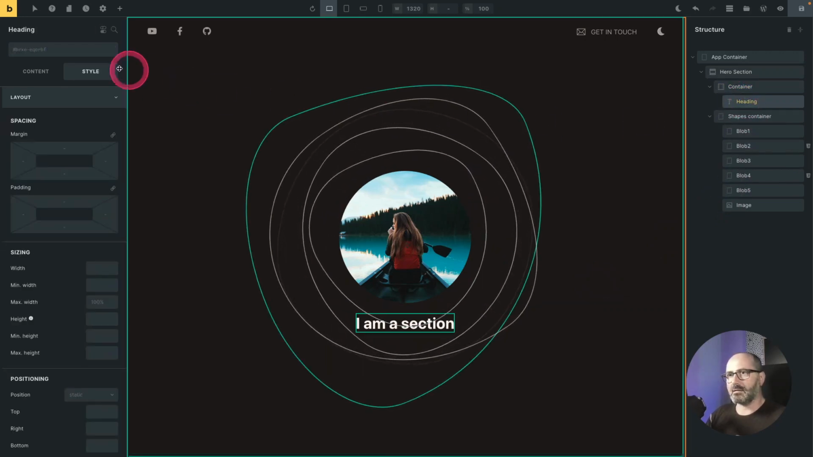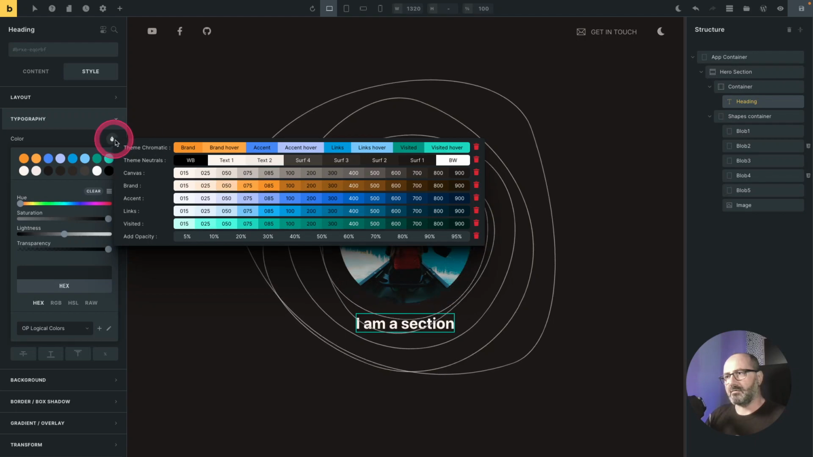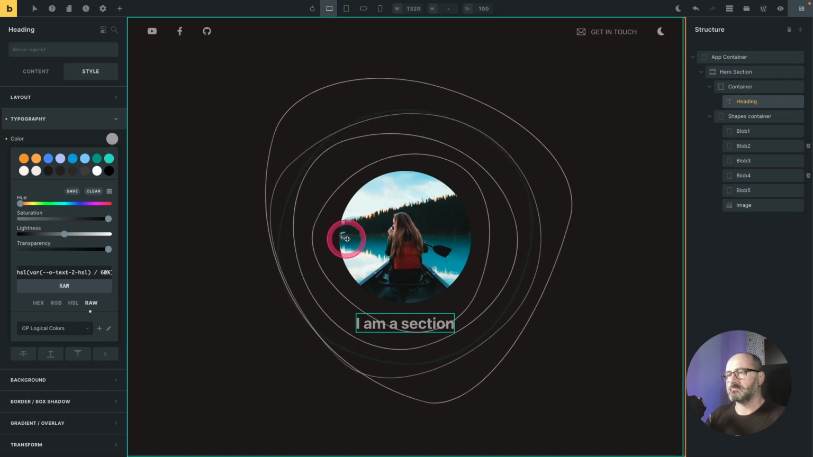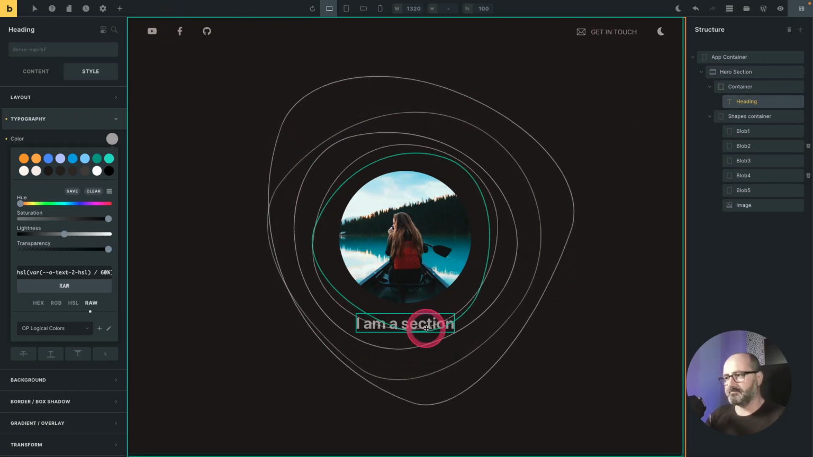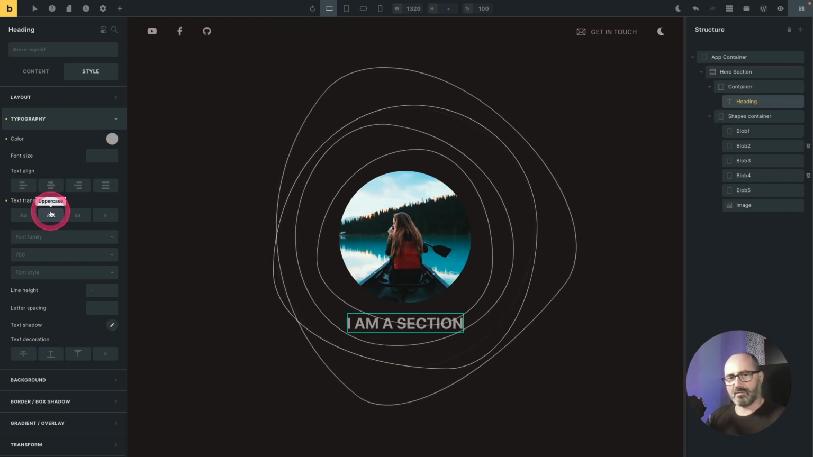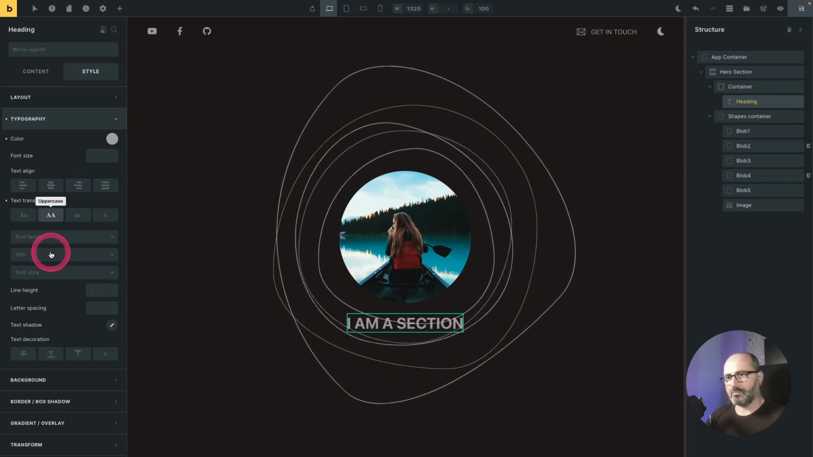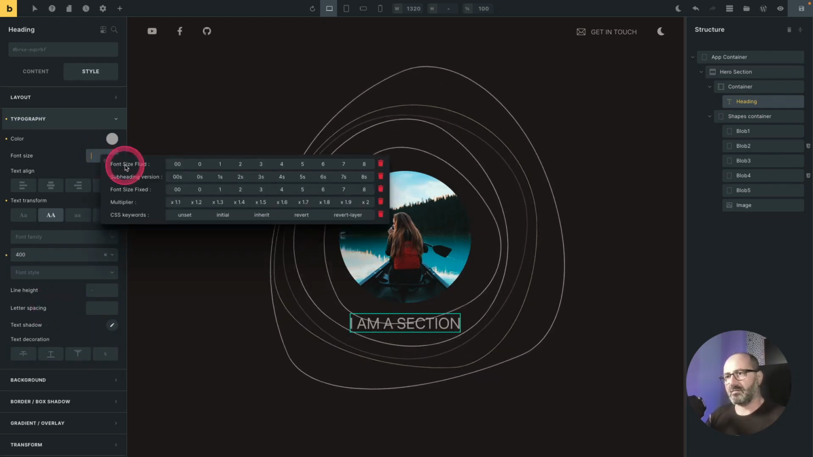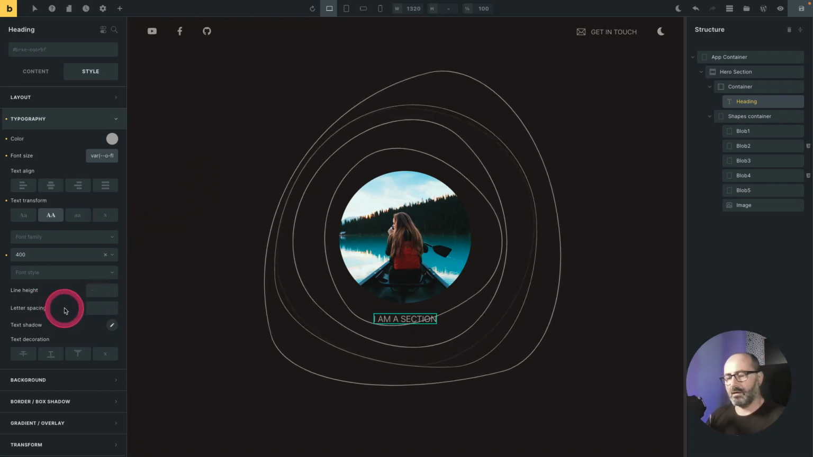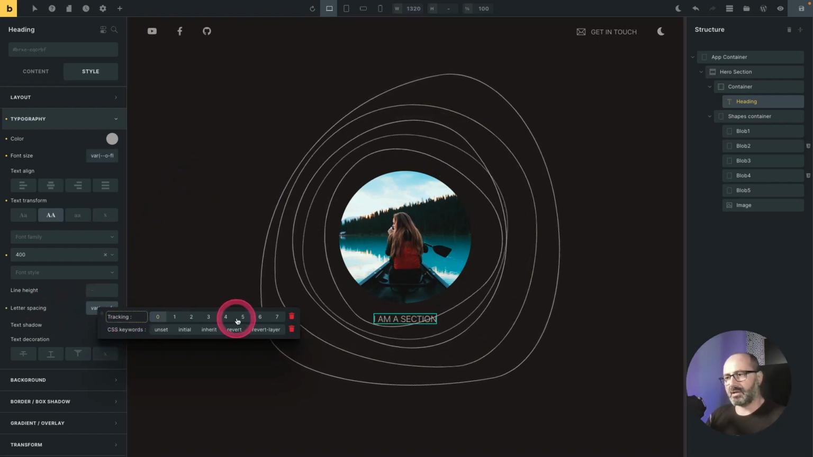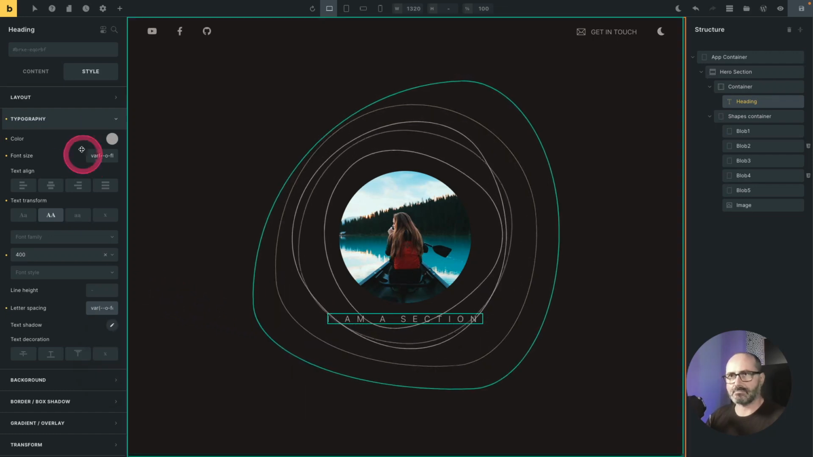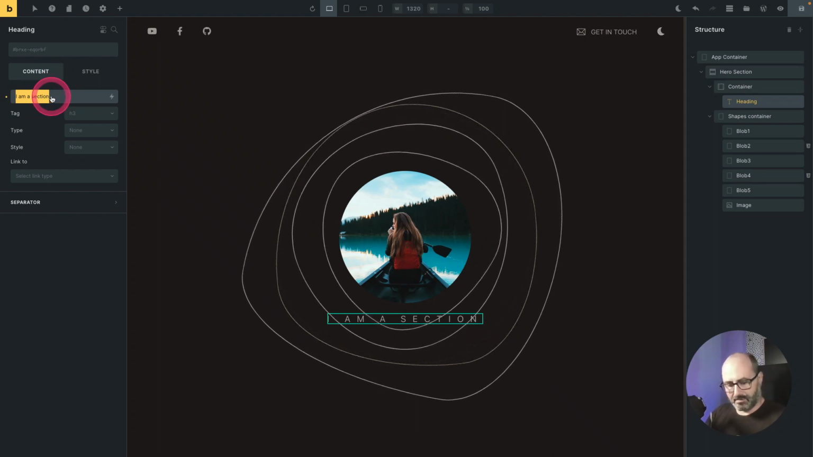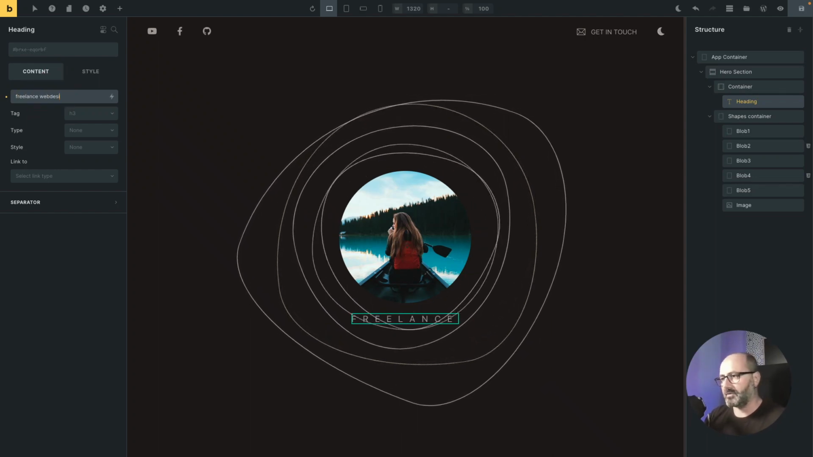And now let's pick the heading and let's go to the typography. It will have a color of text to 60% to match my header. It will be uppercase. A font weight of 400, a font size of fluid font 1, and a letter spacing of tracking 6. Let's change the content to something more accurate, like freelance web designer.